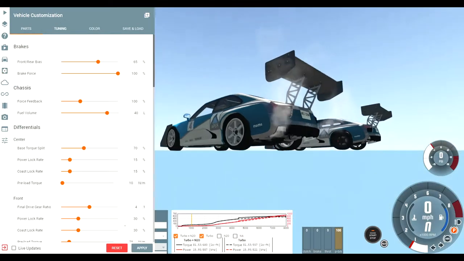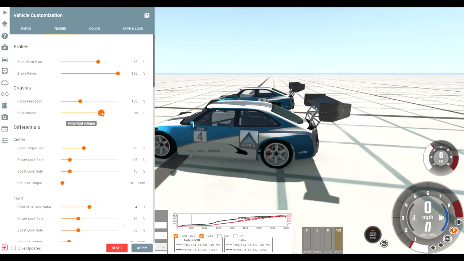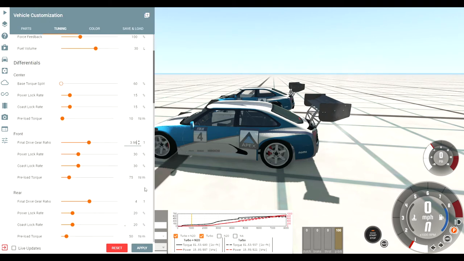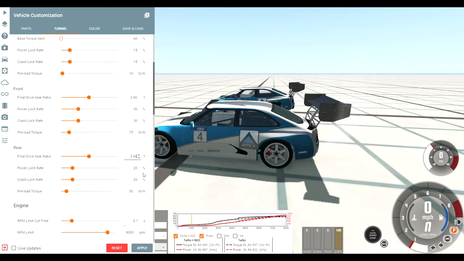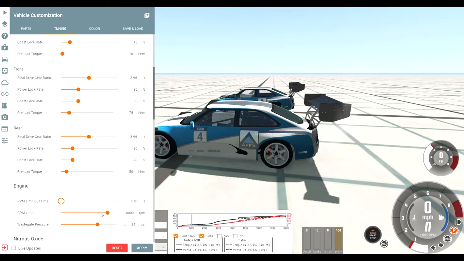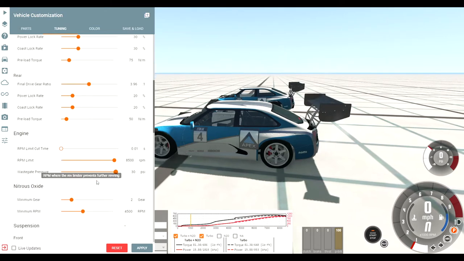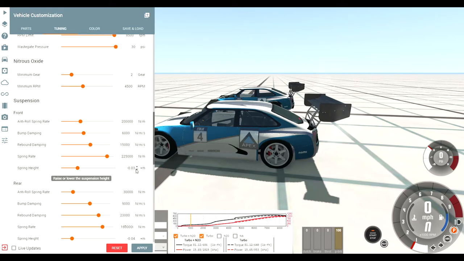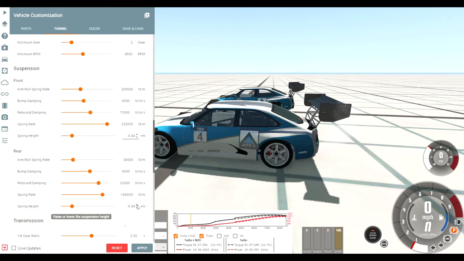Once you have those steps done, you can go to the tuning section, reduce the fuel to 30 liters, reduce the base torque split to 60%, reduce the final drive ratios for both differentials to 0.396, max out the RPM and the boost for optimum power, and now go down to the suspension and decrease the front ride height to 0.04 and increase the rear ride height to 0.